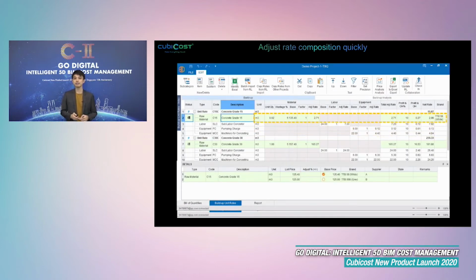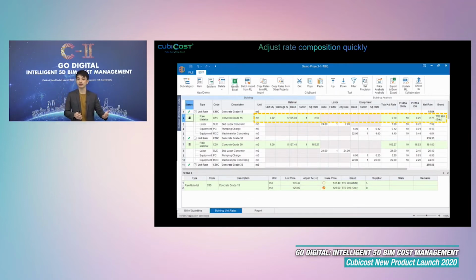Another one: sometimes a particular rate can have multiple prices due to its supplier, state, or other reasons. In the new version of TBQC, we allow you to build up multiple prices in the same rate. After checking in a build item, you may hope to modify its composition quickly. Just open the details window and you can see at the bottom. You only need to select the new price you preferred, and the related build items will update automatically.